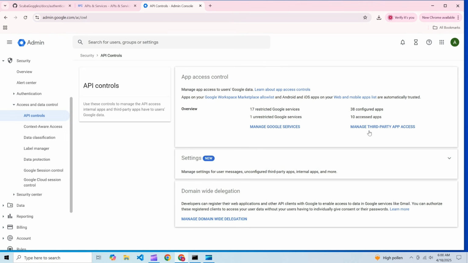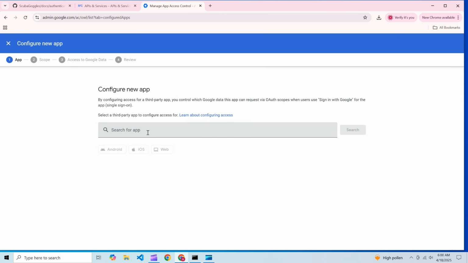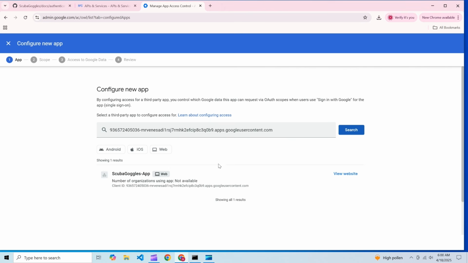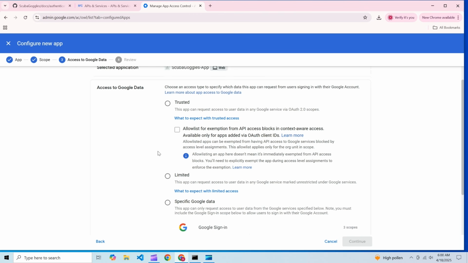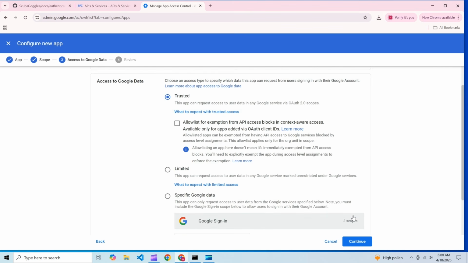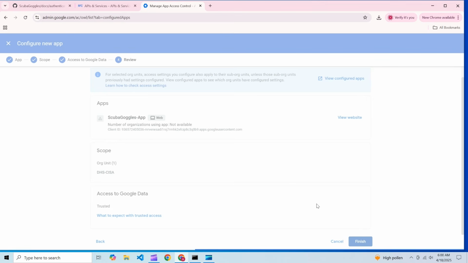Click on Manage Third-Party App Access. Here, we will click Configure New App and we will paste the client ID that we copied earlier. Then click Search. Select our OAuth application. Click Continue. Select Trusted and click Continue again. Everything looks good, so we can click Finish.